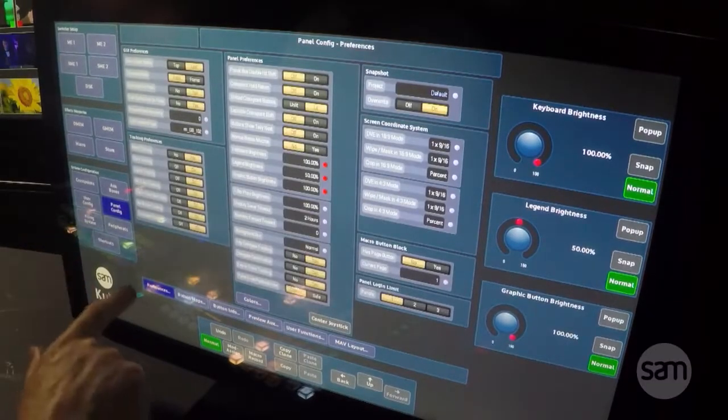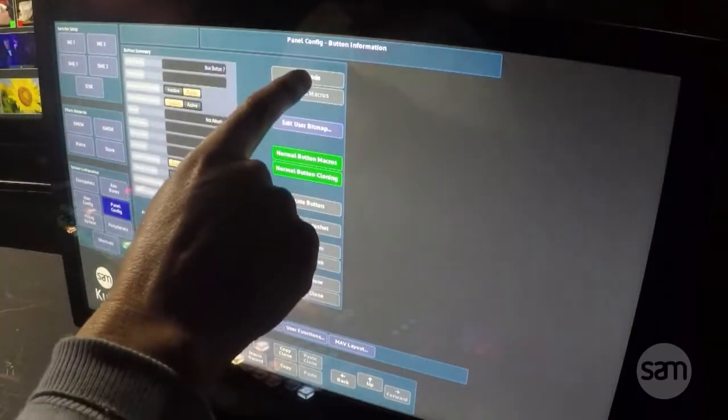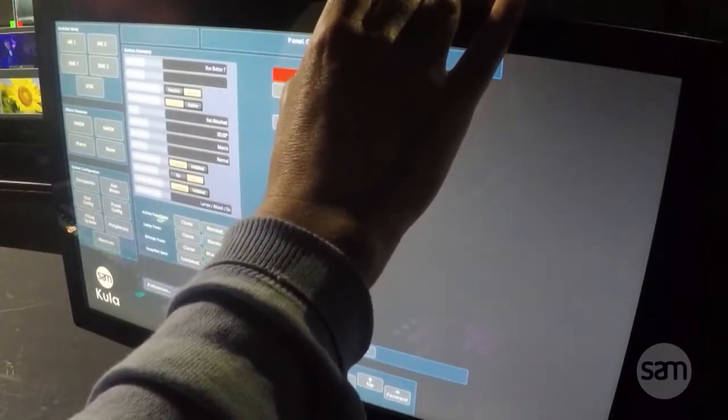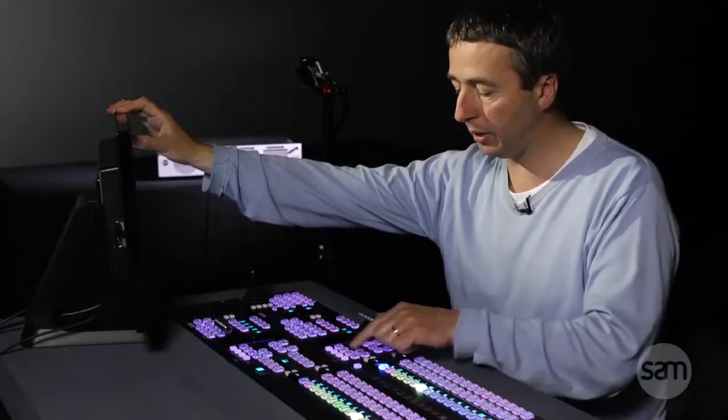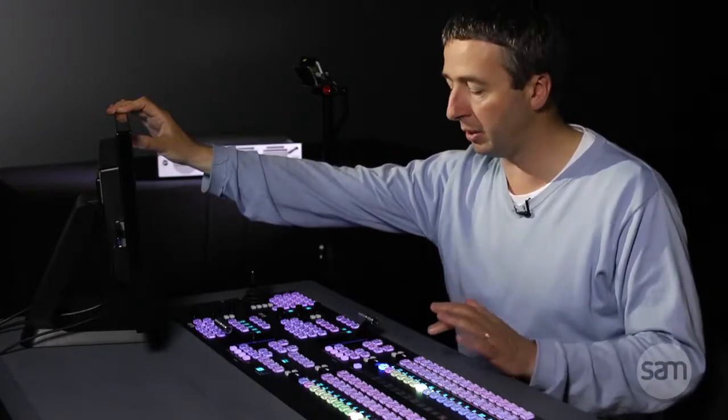So in panel config, down the bottom, button information, and at the top of the screen you'll see live mode. Let's just record or set up some. So when I hold it down, it goes red. You'll see the mixer turns a little purple color. What I'm going to do is inhibit areas of the mixer.